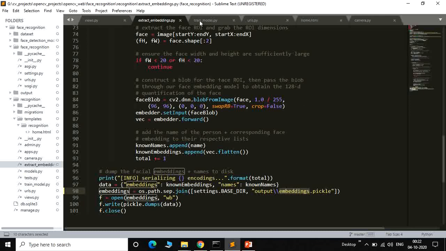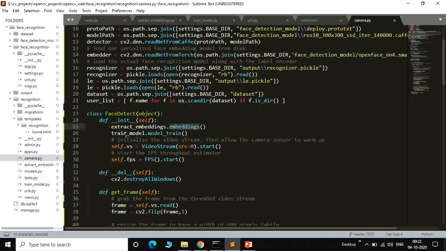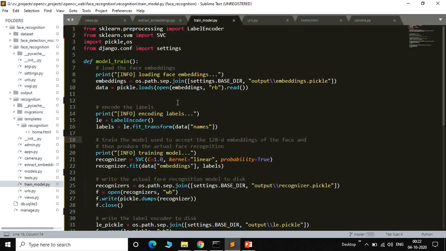Now after that we go back to the camera.py file. Here we train the model, and we can call it the train_model.py file. Also here we call the embedded pickle, because we already trained that, so we can refer to it and get that particular data. The data will be in matrix format.